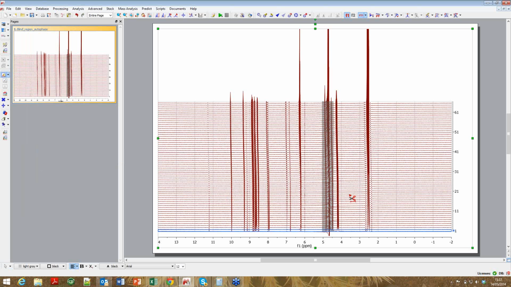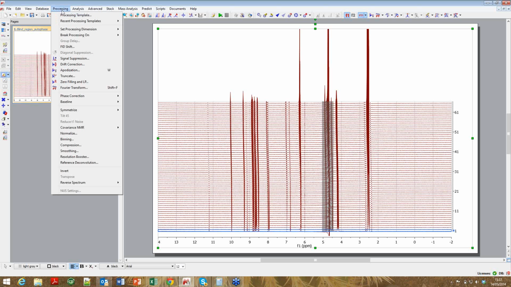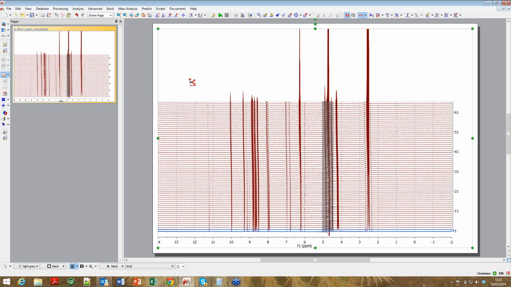Okay, so that's that horrible point where there's saturation of the peak, and now when I come to processing and phase correction automatic, it should do a better job. Okay, now I'm not going to say that that's a perfect job, because as you can see from this peak at 6 and a bit, it's not phased brilliantly for the last one.